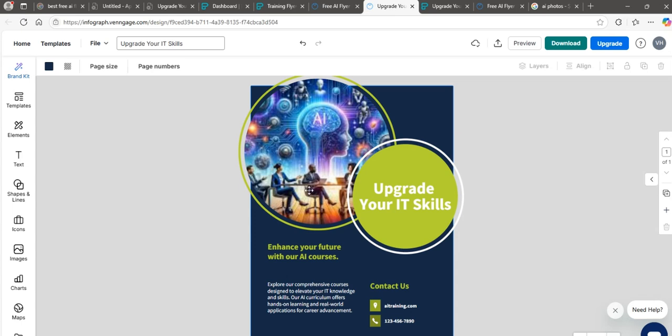So this gives a better platform. So, enhance your future with AI. So if we like what we are seeing here, upgrade your IT skills. You can change the content here. Also, enhance your future with AI courses. I think for me, it's already well positioned. So if we are done, you check the text.